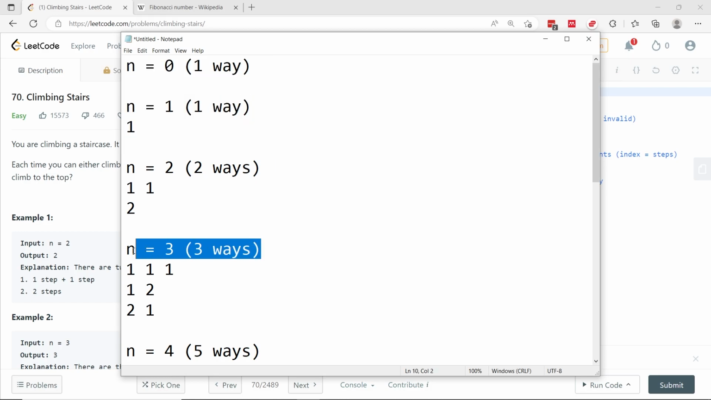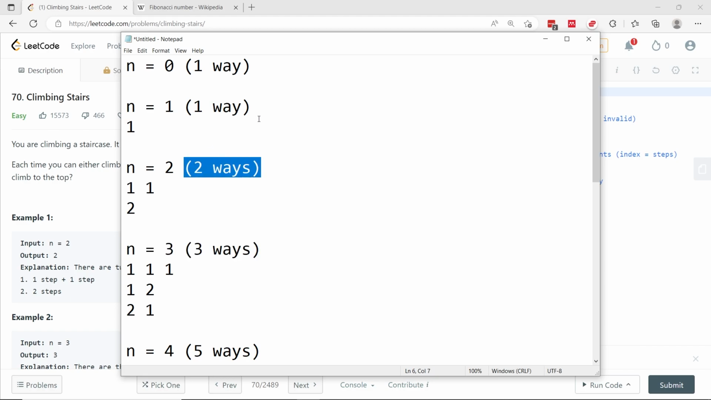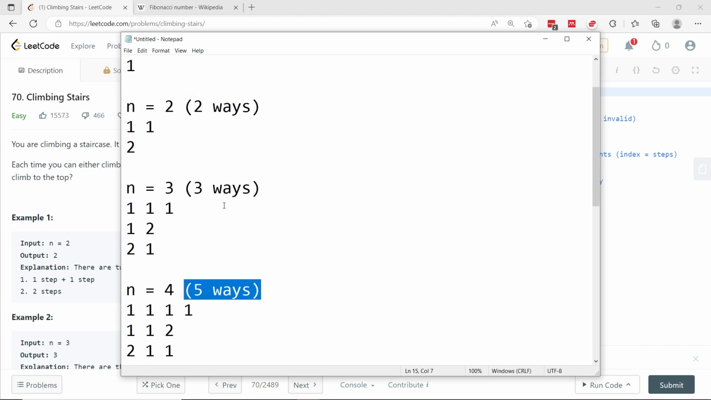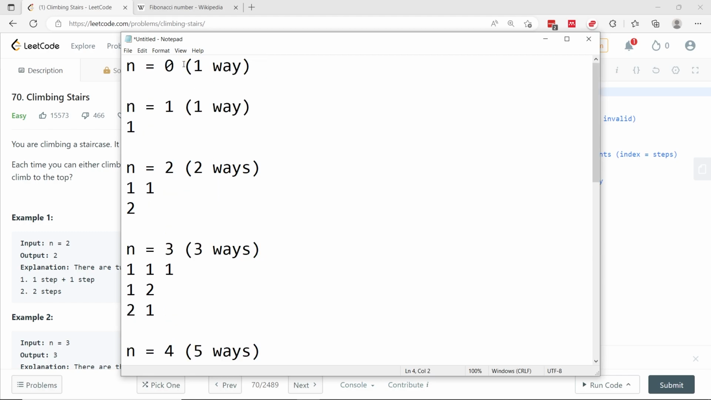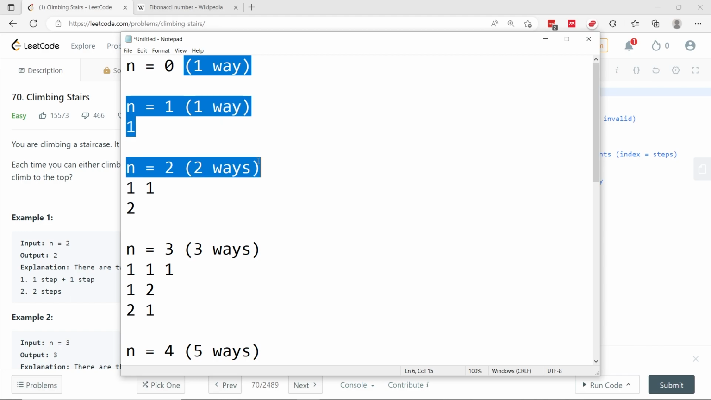When n equals 3, there are 3 ways, which is the sum of n equals 2, 2 ways, plus n equals 1, 1 way. When n equals 4, there are 5 ways, which is the equivalence of the sum for n equals 3, which is 3 ways, plus 2 ways. And when n equals 5, there are 8 ways, which is the equivalence of the sum for n equals 4, 5 ways, plus n equals 3, 3 ways. What you see here is actually the Fibonacci sequence of numbers.